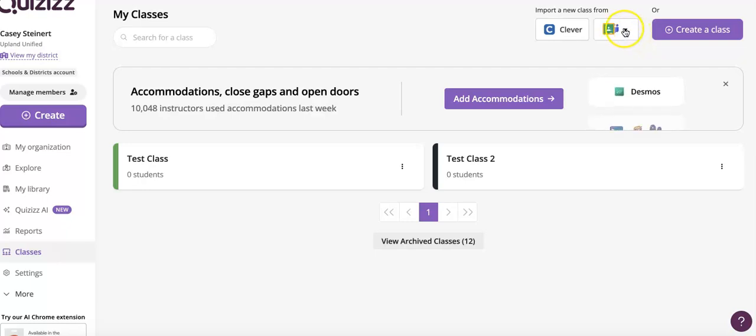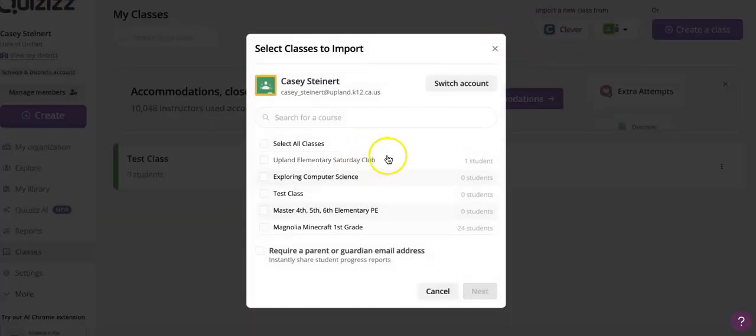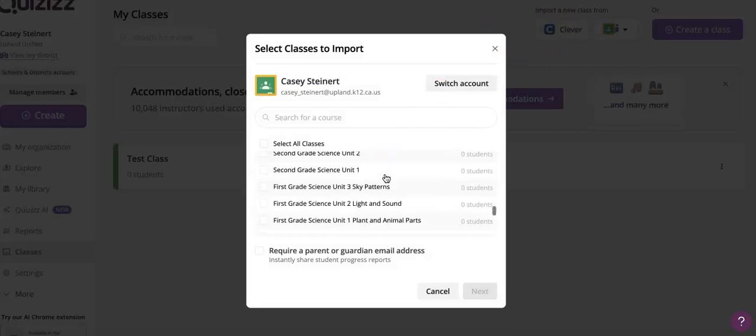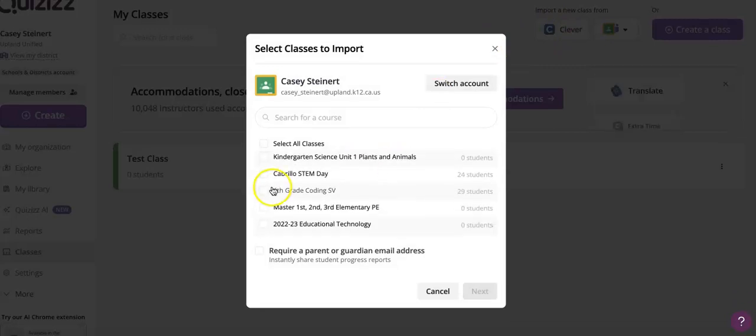So I am going to add a class from Google Classroom since I don't have classes in Clever, but your homeroom should be available to you in Clever, so you can add that class. I'm going to add this class because it has students in it.